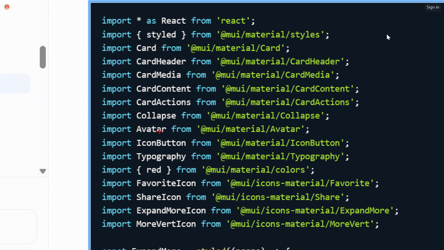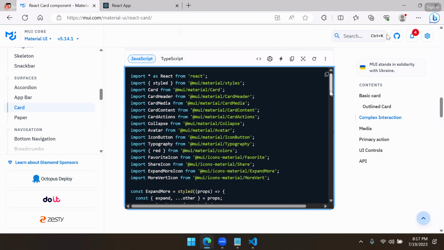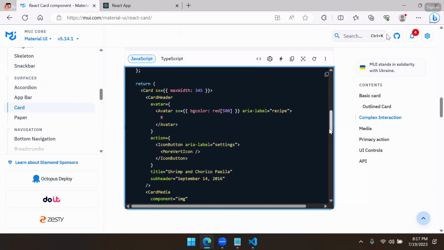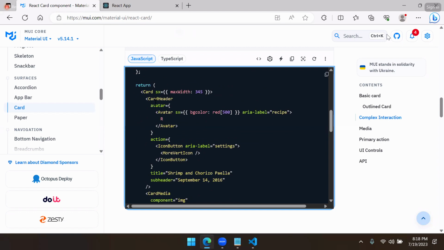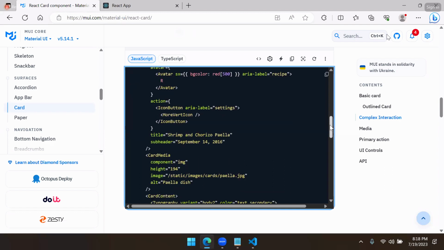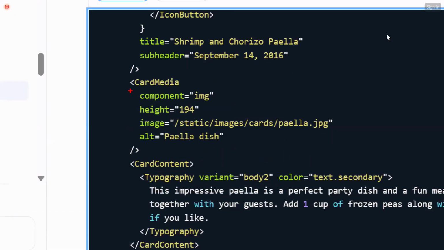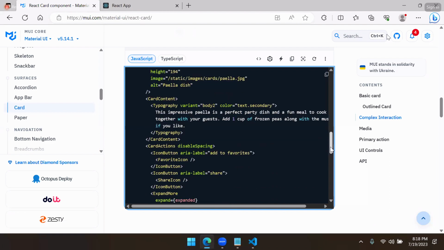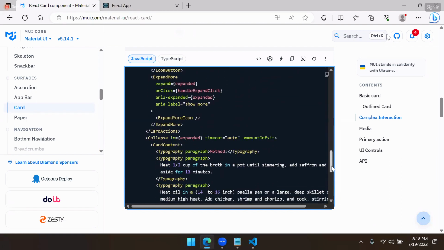And see, you have to import all these. You see the logic. We have a card. We have a card header. The card header has some avatar. Avatar is just the character it is having. And the card has media. Media is nothing but an image. What is the component type? Image. How much height? What is the image source? You have to define that. And you can see the card content, card footer, body, everything they will give.